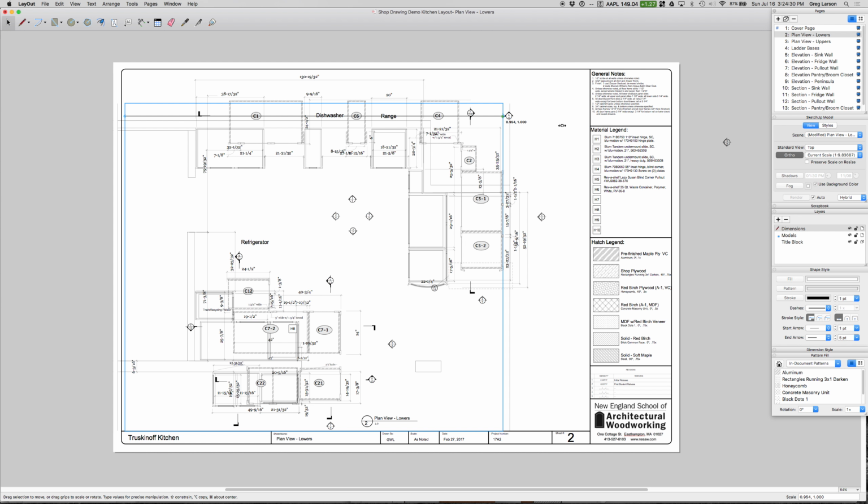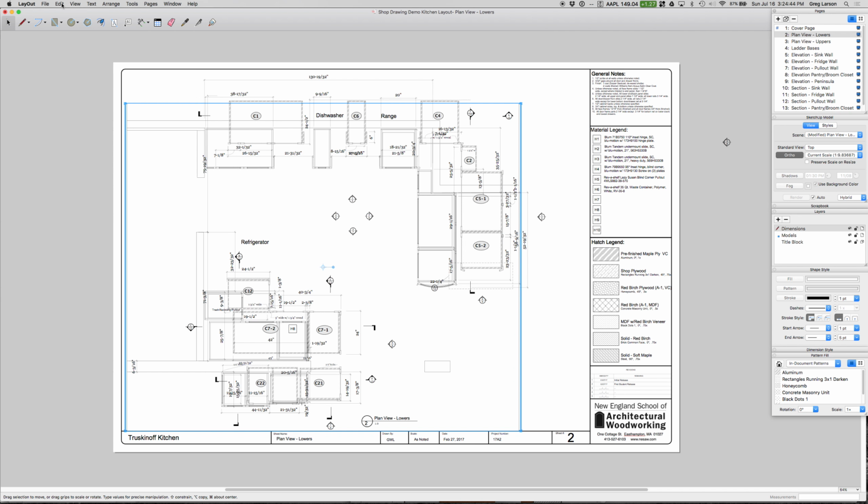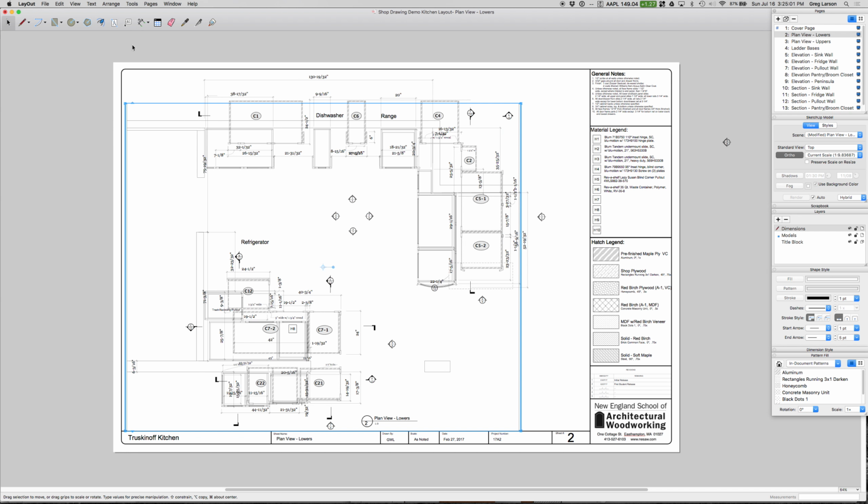So now I'm going to undo a couple of times here so I get back to where I was. Undo resize. Undo resize. I want to get back to my original. And what do I do now? Undo resize again. A few times apparently.